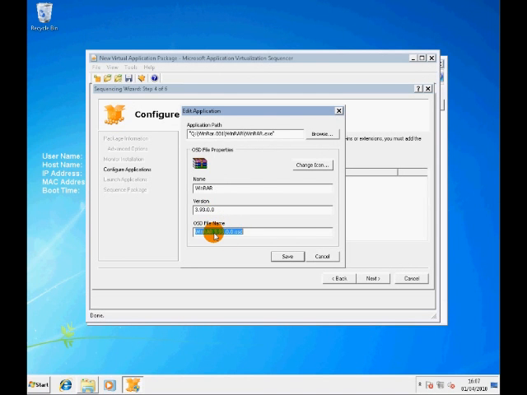In the OSD file name, this OSD here, the default has given us a space inside the OSD file name. Best practice here, Microsoft best practice, is to not have any spaces, so I'm going to substitute that with an underscore and save.